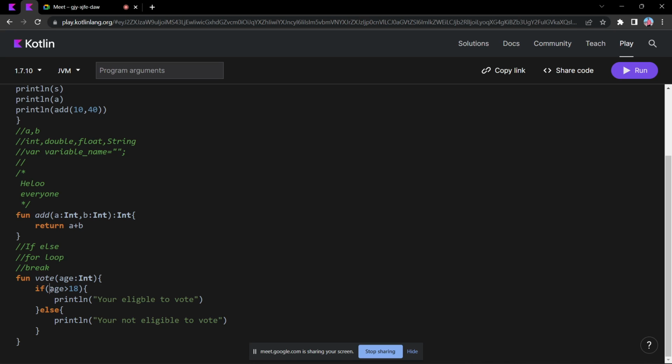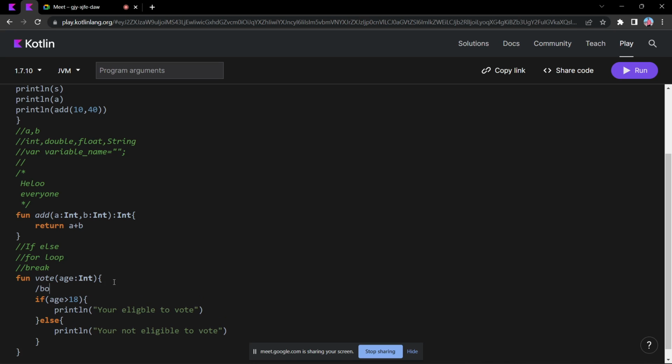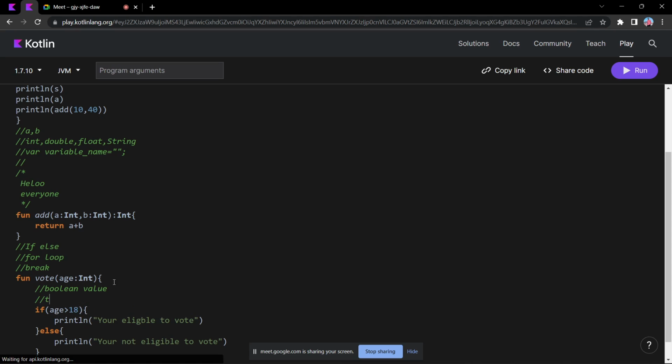As you can see, the age is a variable we are getting through the function, and it is being compared with the value 18. This comparison will give us a value in the form of a boolean. Boolean is a new concept here. A boolean is basically a value stored in the form of true or false.